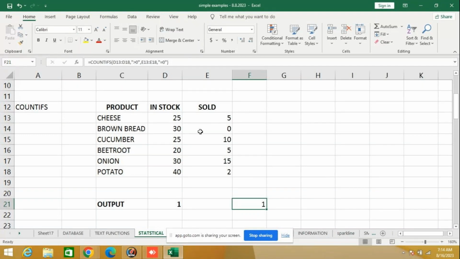Okay. So which is the product which I have not sold? Still the stock is existing. So if I want to know the count of that, then I'm using this COUNTIFS function. Clear? Ma'am, can you show once again, ma'am? Yeah.